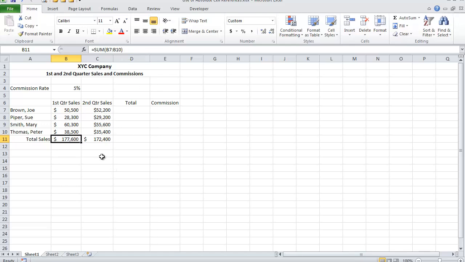And if that formula is copied over to column C, our cell references are automatically updated to reference cells C7 through C10. These types of cell references are called relative cell addresses because they change as the formula is copied.